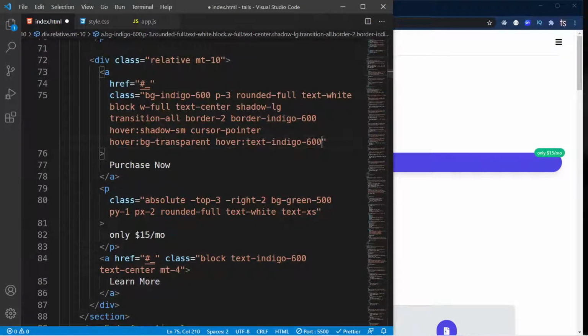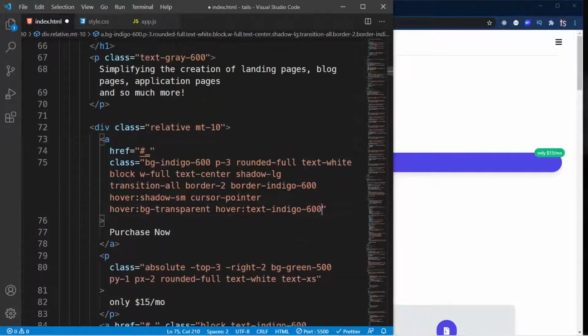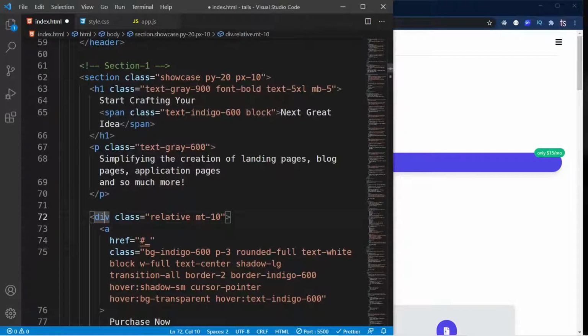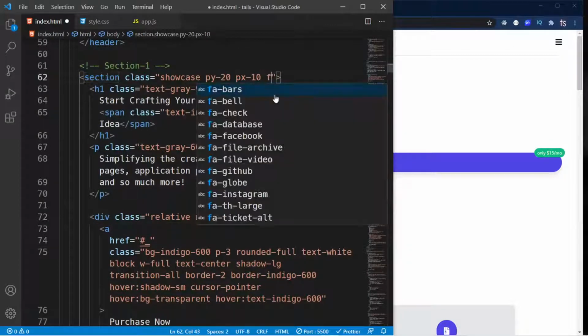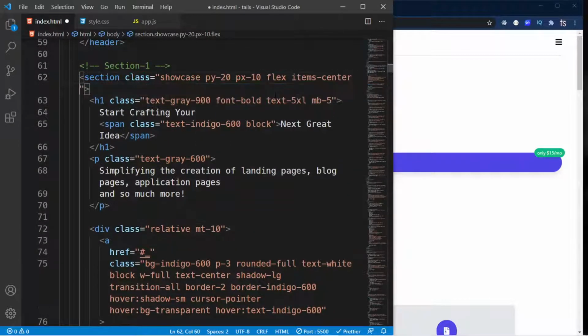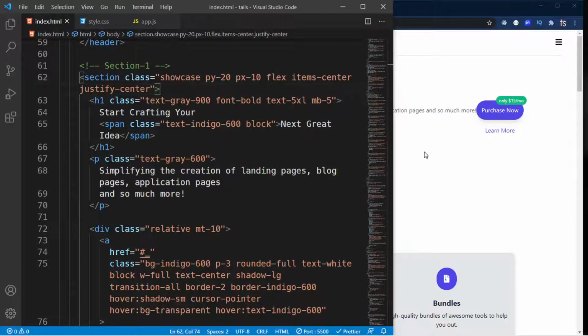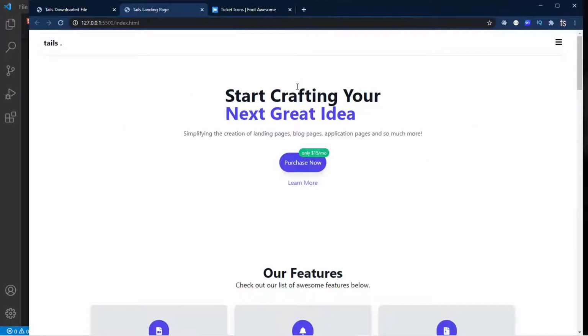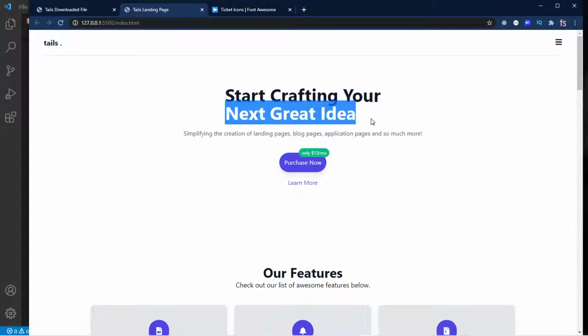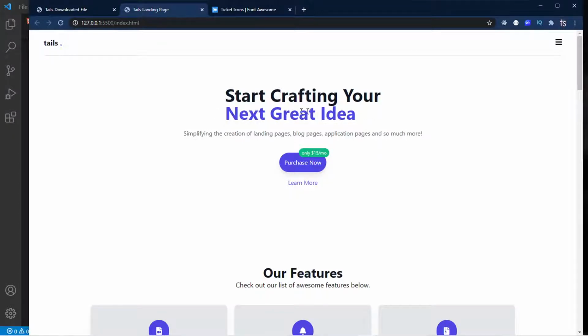Let me remove this, and then let me go inside my section class, and I'm going to say flex items-center and justify-center, and it might break a bit, of course, as expected. And I need to add flex-column here, and now this should be fine. Fantastic. And I just want to display this as text center.